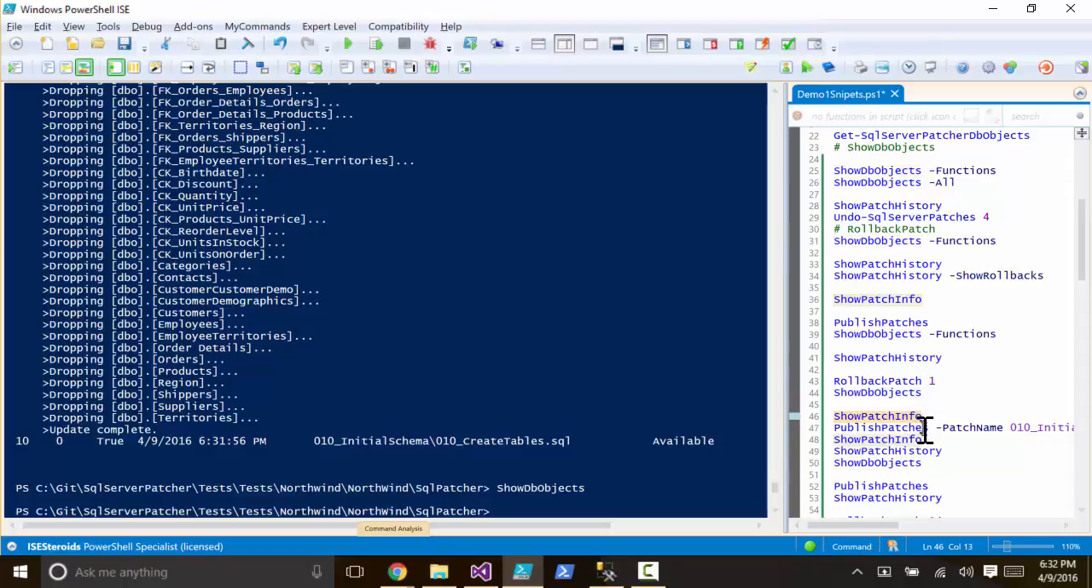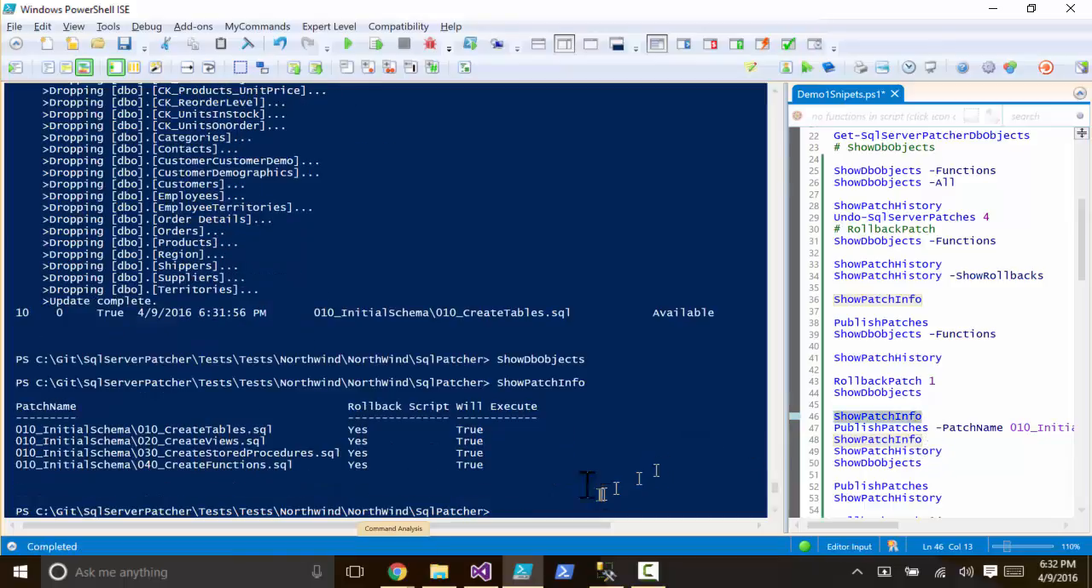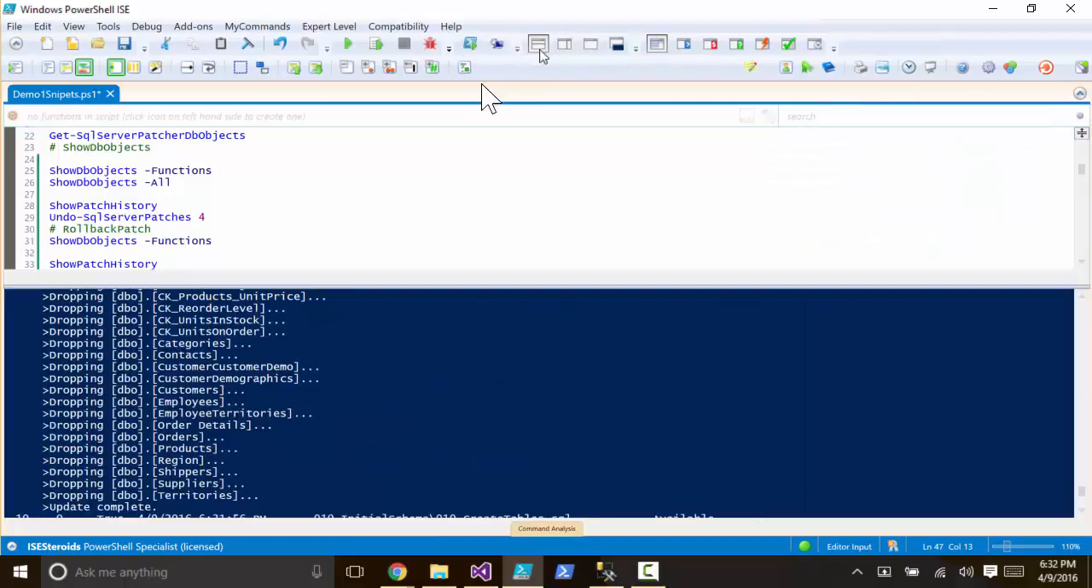If I look at the patch info again, it's going to show that, yep, I got 4 patches that are ready to execute. Now, I'm going to switch views on this so you can see the whole line.